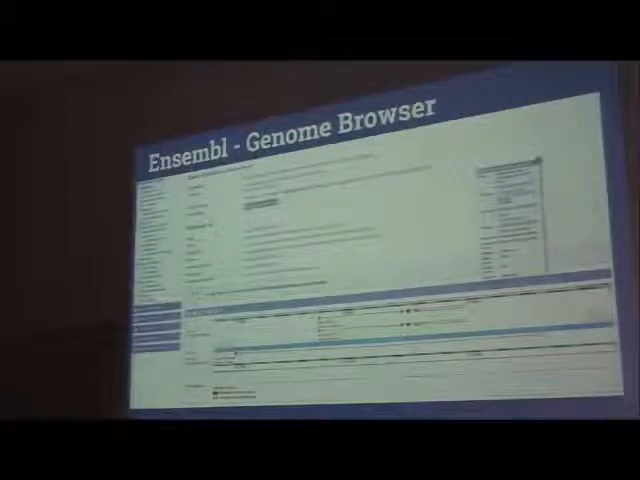This is the main page of Ensembl. You can see all the tools that they have available here. It would take not hours, but days just to go through Ensembl. It's a huge resource, very useful. Right now, they have more than 50 species available in here, and I'm just going to go briefly through some highlights.